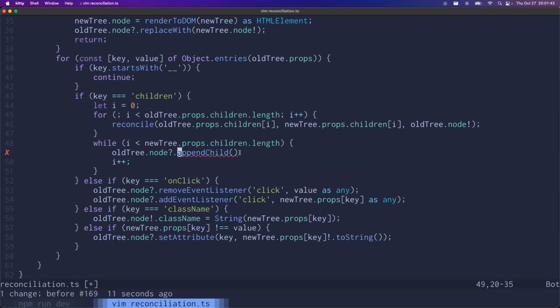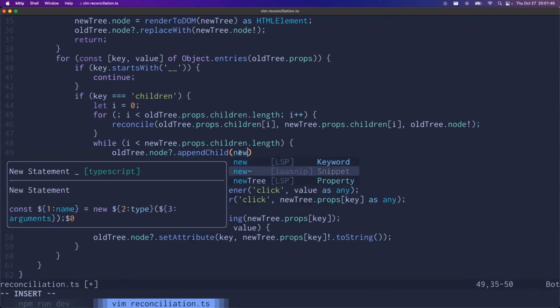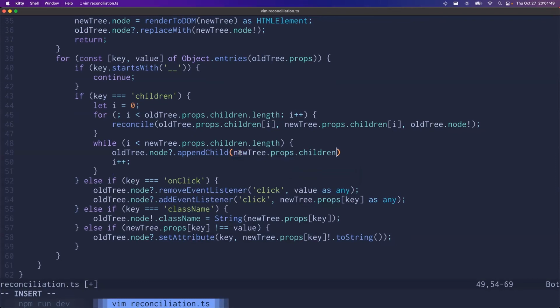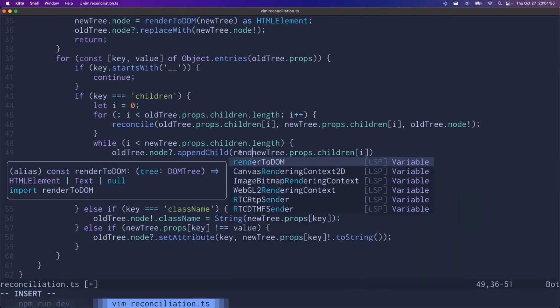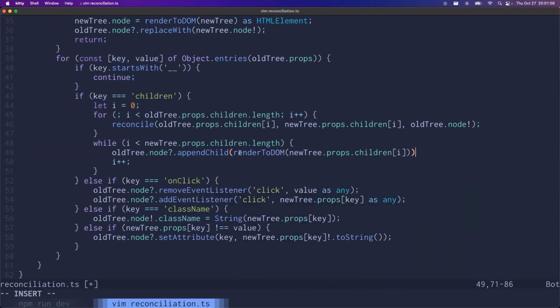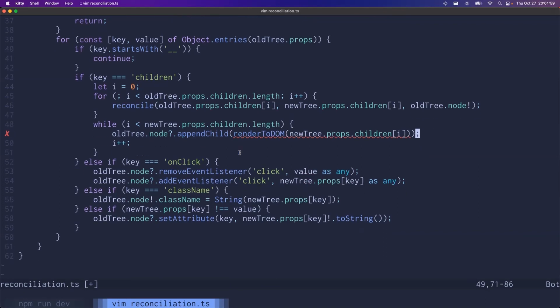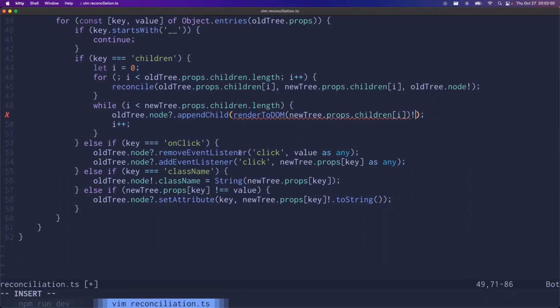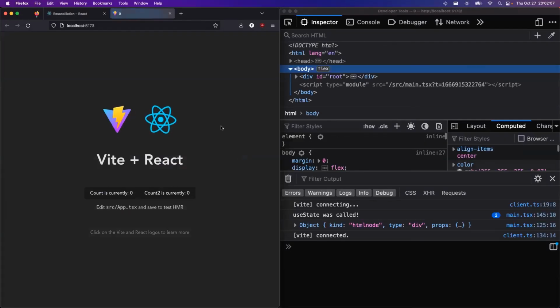Actually, it's easier just to do it like this. Props dot children I, and we need to render this. And there's no point in trying to reconcile it because we know that there's not a corresponding element that exists already. To do that, and hopefully it will work now. Let's see.